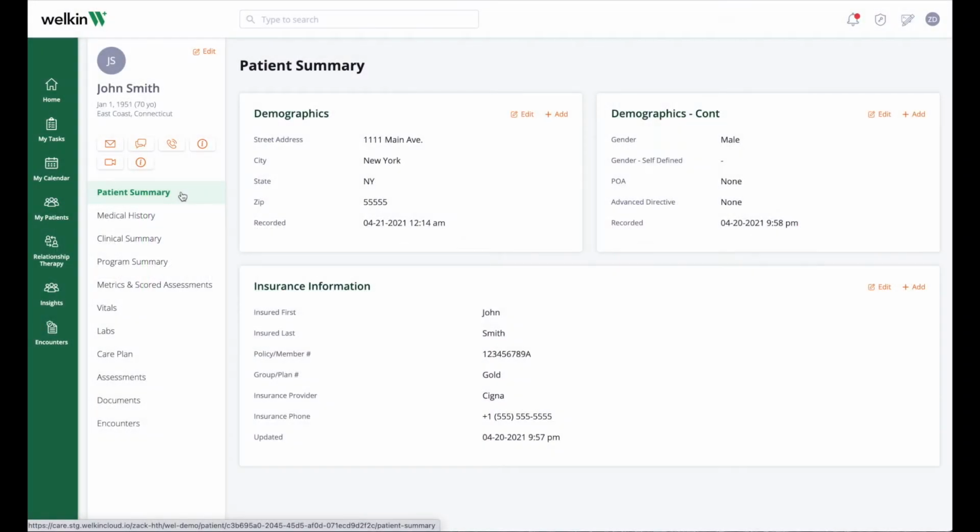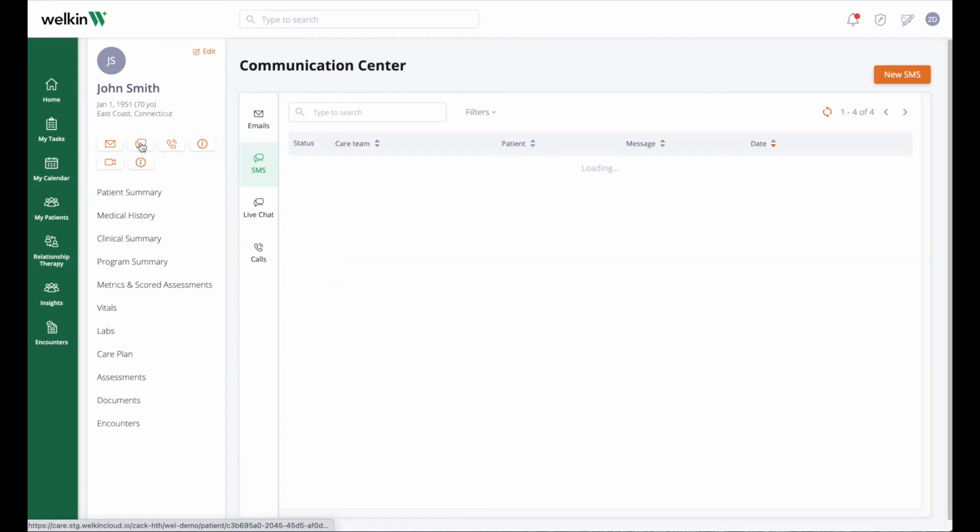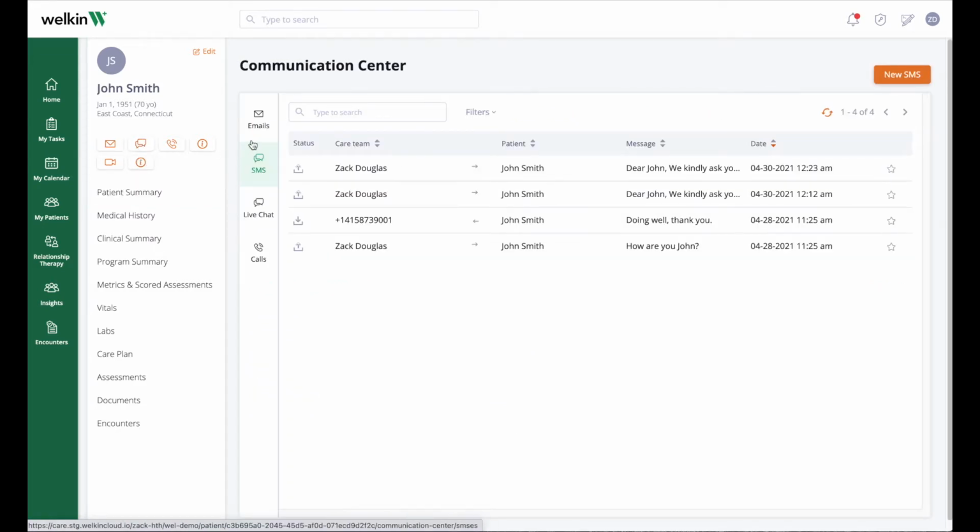Welkin Health supports the ability to communicate with patients in multiple ways, including email, text, phone, chat, video, and others. This communication is often automated, but you can communicate immediately through the Communication Center by clicking one of the communications icons in the patient navigation bar.